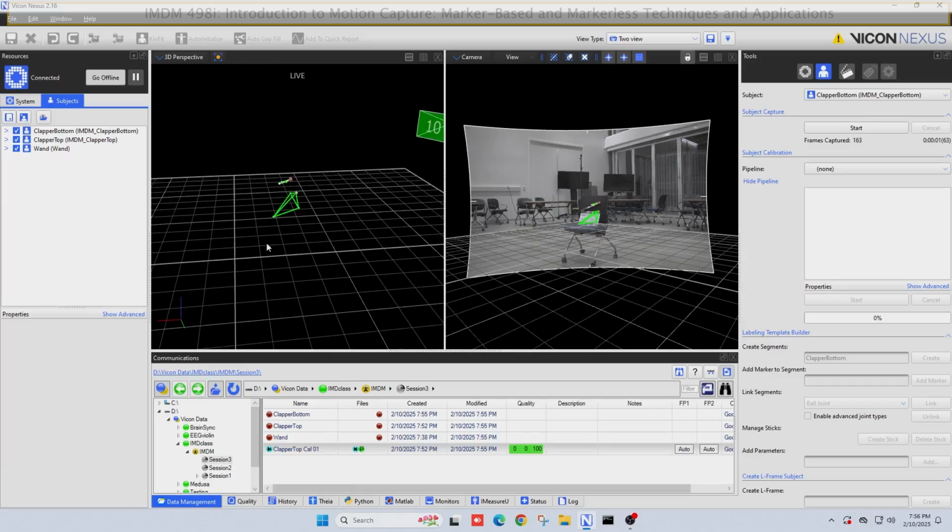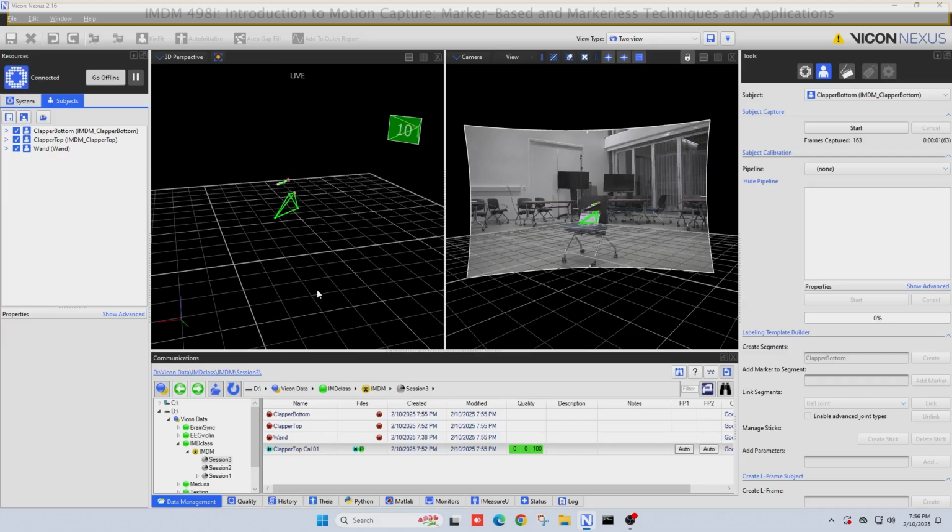Now let's go ahead and watch it being tracked live as I go ahead and move this object in free space. As you can see, it is being tracked live as I move the clapper both in camera view and 3D perspective view.